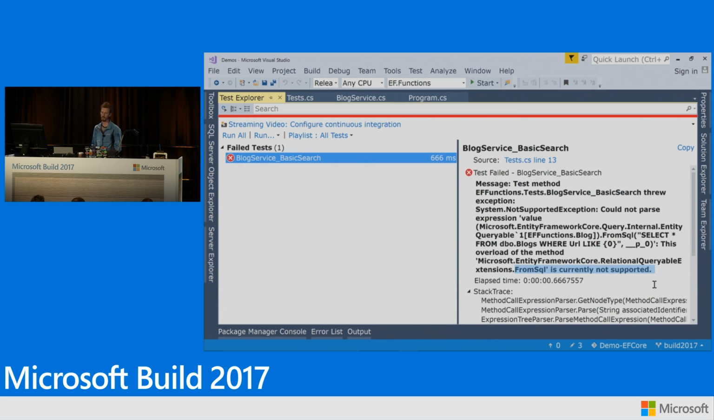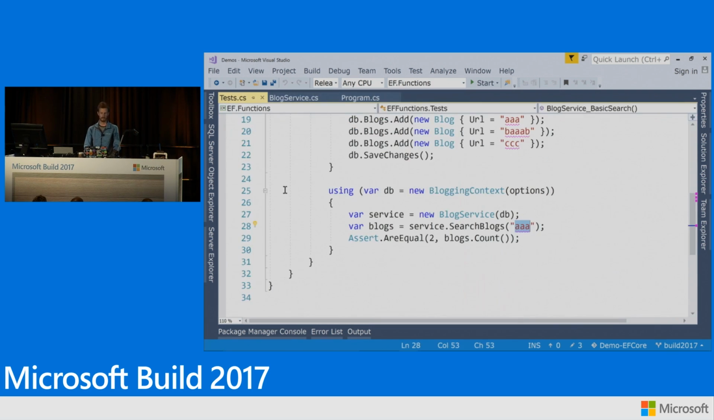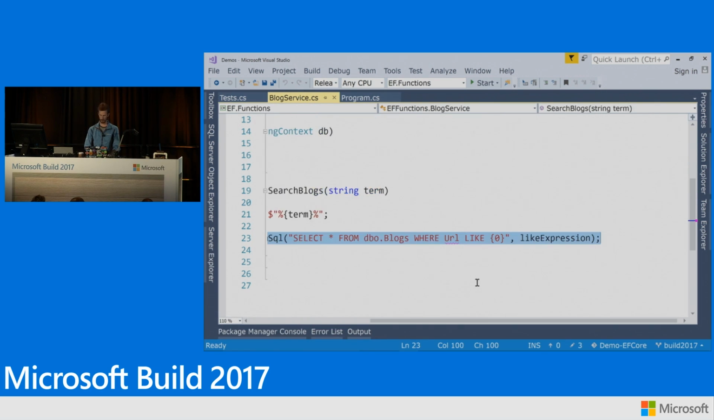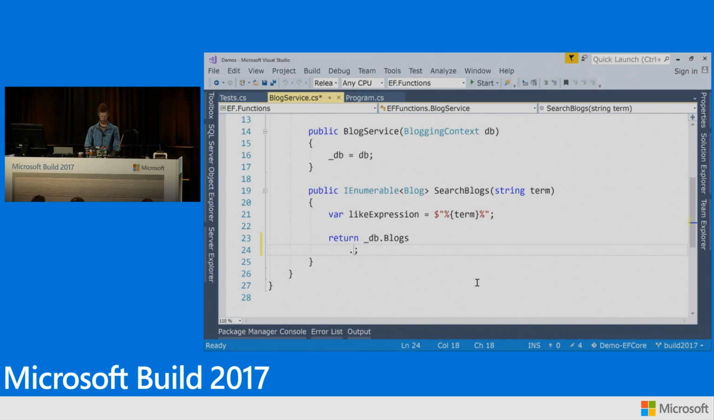All right, FromSql is currently not supported. So the problem is, with FromSql I pass in a raw SQL string. We're obviously not going to implement a SQL translator in the in-memory database. So let's go back to our service and see if we can do this another way. Instead of using FromSql, let's do a Where.